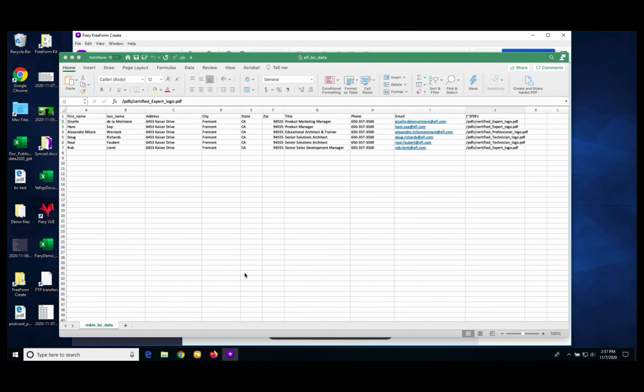So let's say I have a business card and some of the employees have different certifications that they want to show. Here at EFI, our partners, customers, and even our employees can become FIRE certified professionals, experts, or technicians. Those who achieve these want to show them off. So I've mocked up an EFI business card.